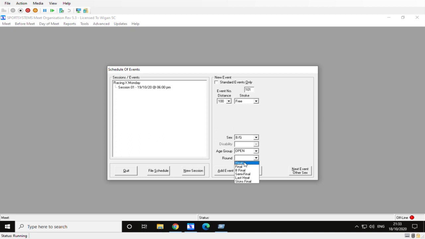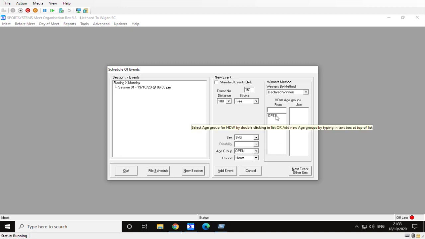Rounds, this is going to be heats, and it's going to be declared winners because we're not going to be running any finals or anything like that. And we'll just be using our open age group as defined. So nice and simple there. And once I've selected all that stuff, I would just add the event. So then I've got a boys and girls event, 100 free. So I need to go and add our backstroke.